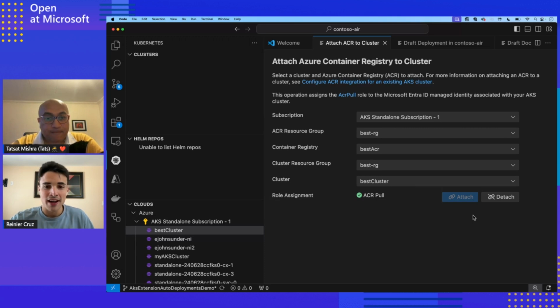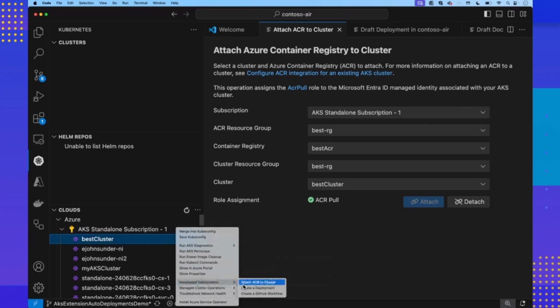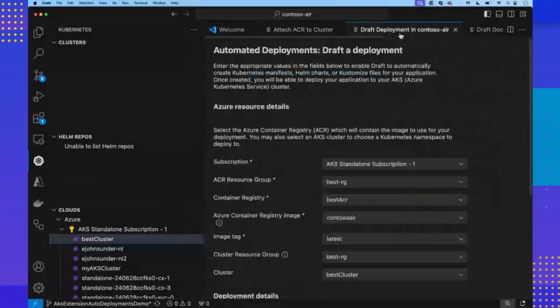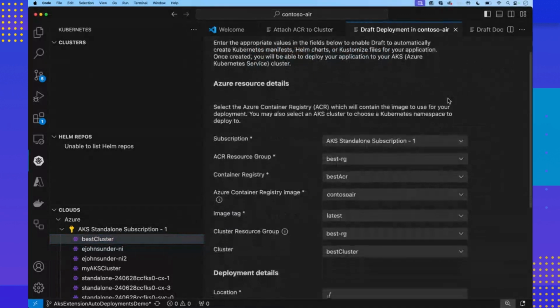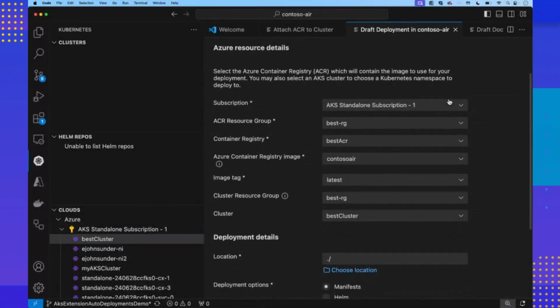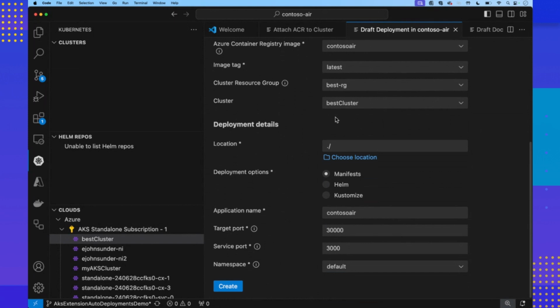Right, so now we've provided that ACR pull privilege. Now we have to go ahead and create the deployment files that we're going to be using. So the second option provided here under automated deployments is this create a deployment. We can see the screen here. With this screen, we just have to provide some details: the subscription we're going to be using, ACR, some image details, and where we want these deployment files. Here, we have these options of manifest, helm, and customize, as well as some application names.